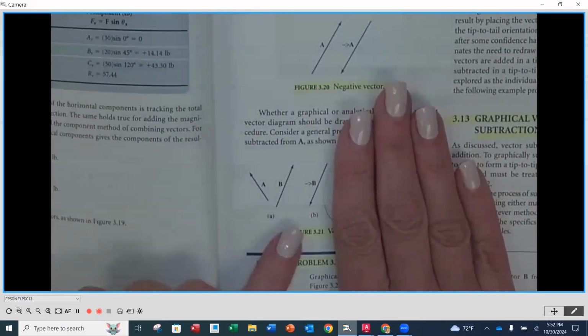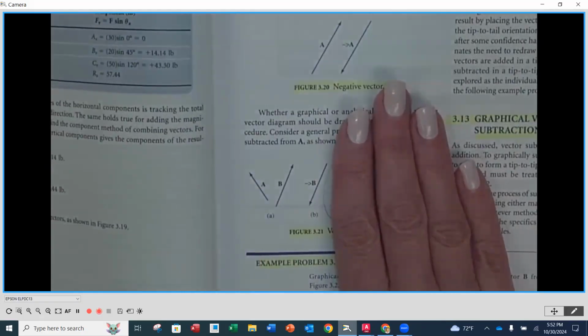So that means that we're going to show the negative version of B. Notice that it is going down and to the left from its up and to the right. Its up and to the right was positive for B. Now down and to the left is negative, so it's called negative B. Now, to subtract B from A, we're going to add the negative version of B, okay?